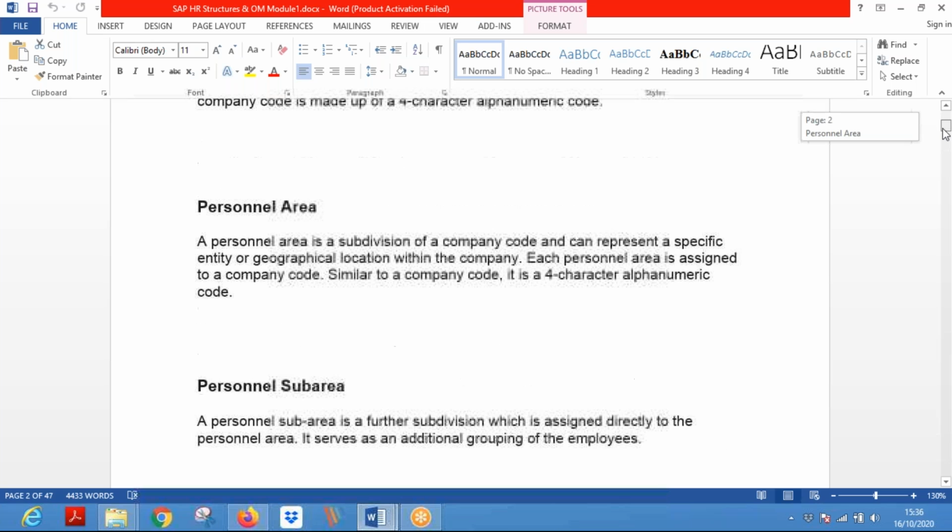Now we'll see personnel area. Personnel area is a subdivision of company code and can represent a specific entity or geographical location. In simple words, personnel area is nothing but a physical location of that company. Suppose my company is operating in Mumbai location and Delhi location, so those are my personnel areas. And again, it is a 4 character alphanumeric code. You can enter a maximum of 4 characters in the personnel area code.